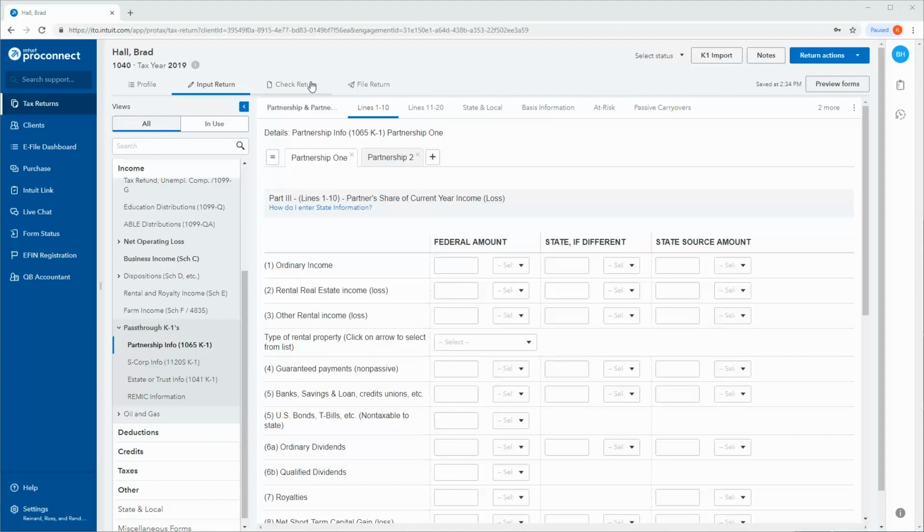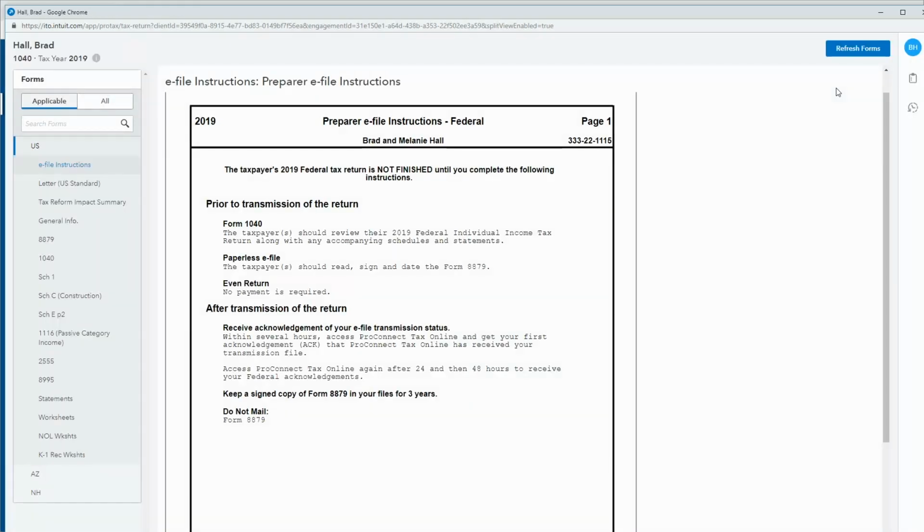To do so, click on the Preview Forms button located towards the upper right. This will expand a new browser window. It will allow you to view the federal and the state forms. Notice that we can apply a filter to show all forms or just the applicable forms that are being generated in this return. From there, you can even search for a specific form, schedule, or document in order to more quickly access it.